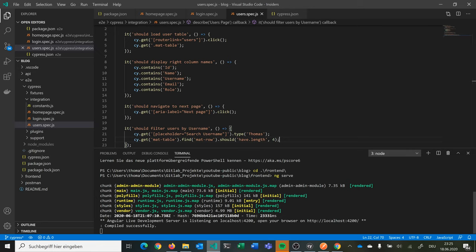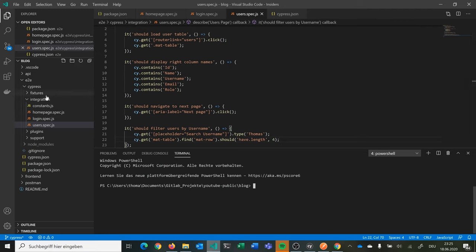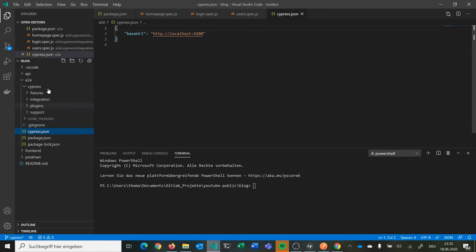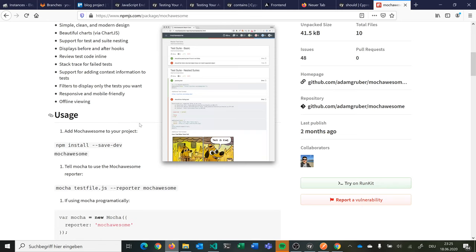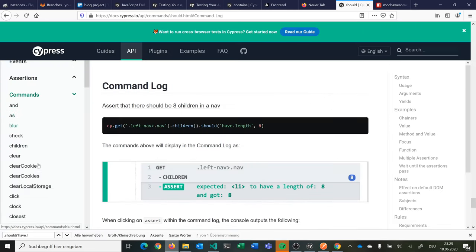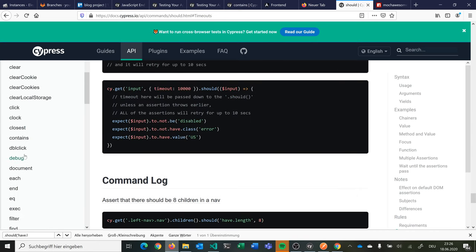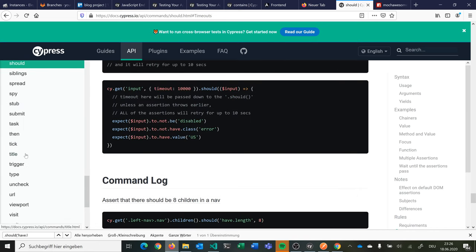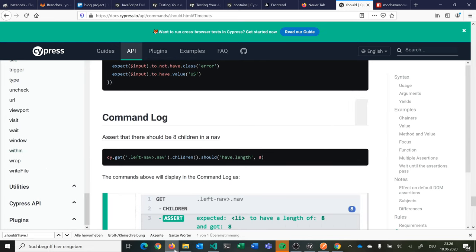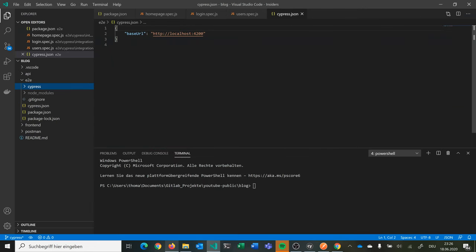So let's finish up our code. So as you remember, we have now added all our spec files. You can also add plugins here, fixtures here, support, make some more things here. And don't forget to always look it up in the documentation. So here are very many commands that you can use and assertions. So this is, I think, the best testing tool out there at the moment.